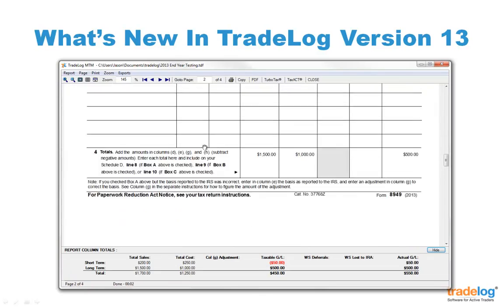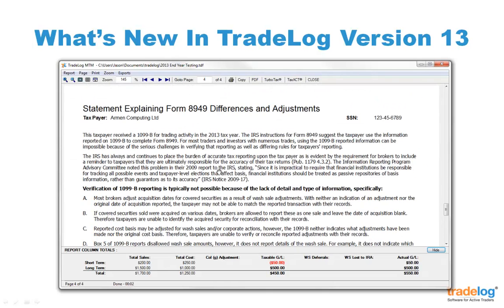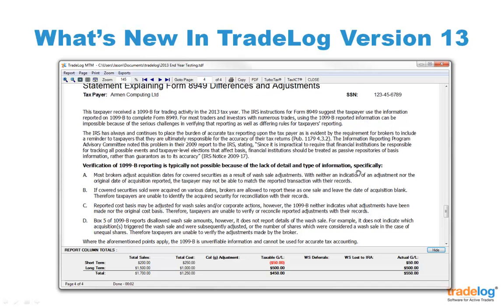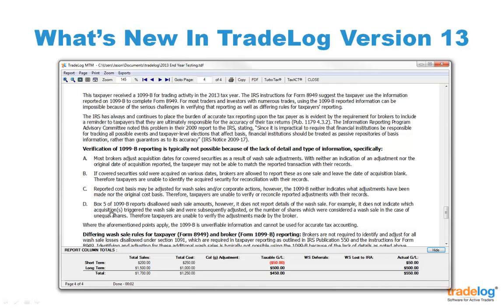It's the last page of the 8949, and here in this statement, we will include, if you choose to, your name, and if you select the box to include your Social Security number, we'll include that on this form as well. We explain at the beginning some of the reasons why the majority of taxpayers, especially active traders, cannot use the 1099B to fill out Form 8949. The IRS suggests doing that in their instructions, but it is typically not possible because of some of the challenges that face traders, especially active traders.